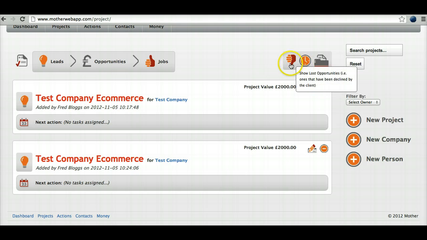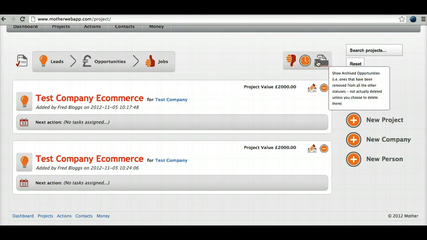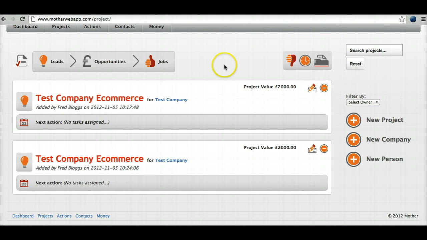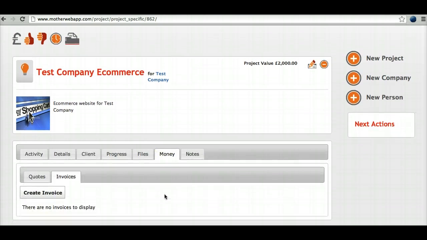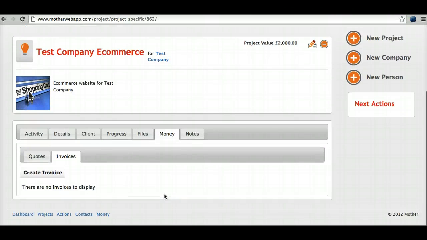Potentially we could also class them as jobs we've won, lost, jobs we want to defer, and projects that we want to archive for a later date. So for this project, Test Company e-commerce, I'm going to click on there, and that takes me through to another page where there's a lot more information about this project.